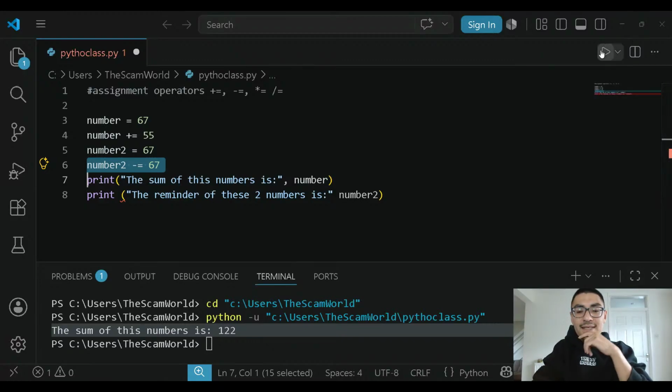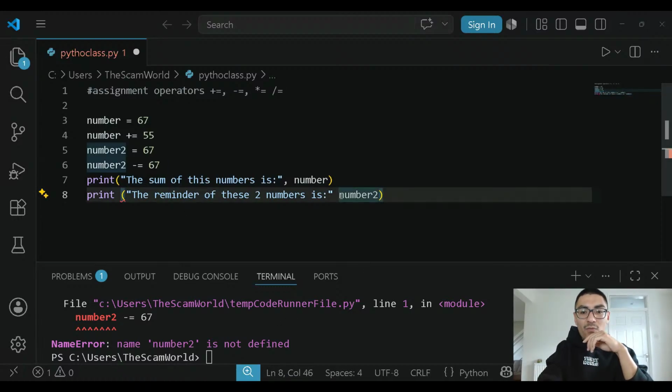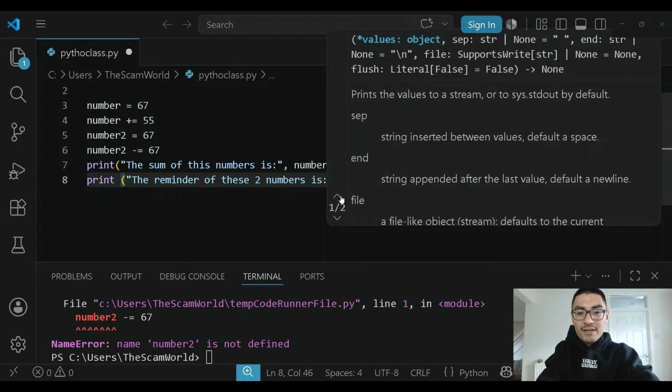So we're going to run this thing, and we're going to see what happens. So as you guys see now, I have a mistake. Why is that? Because I forgot to put a comma here.